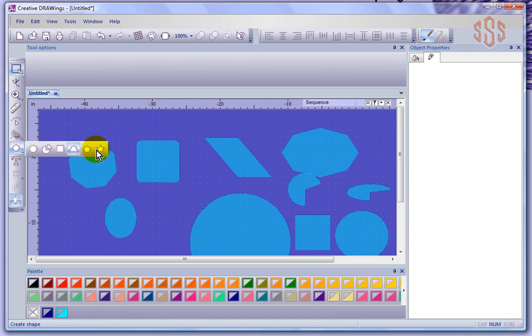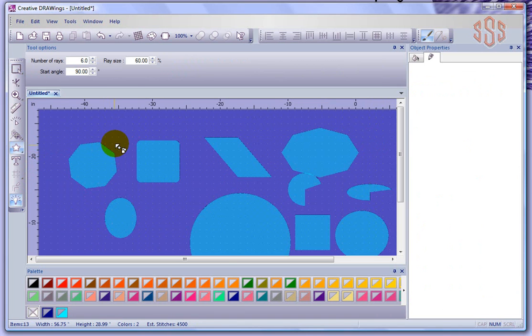So one more tool option, and that's the star shape. And with the star shape, we have the number of rays. So I'll set it maybe as a 5-point star. I've got my start angle, which means where will the first ray be, and then the size of the ray is 60%. So it looks like this. If I left click and drag, we get that star shape.